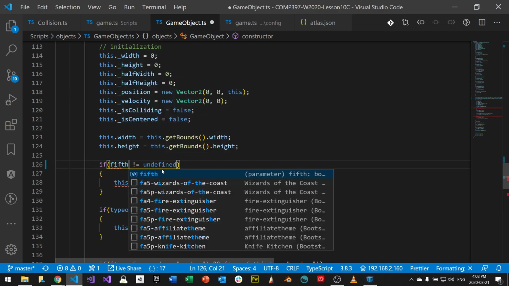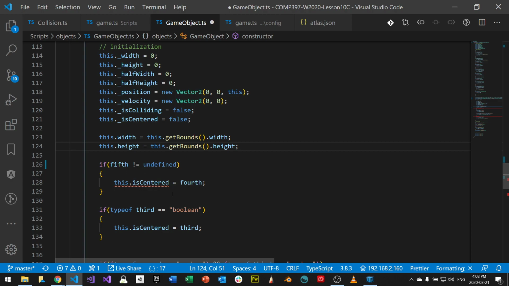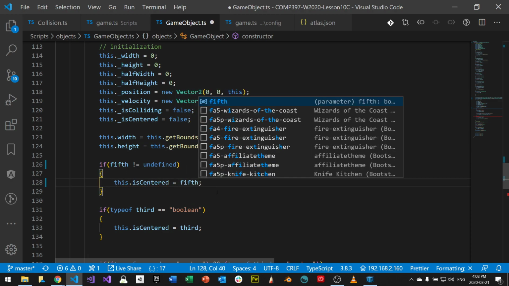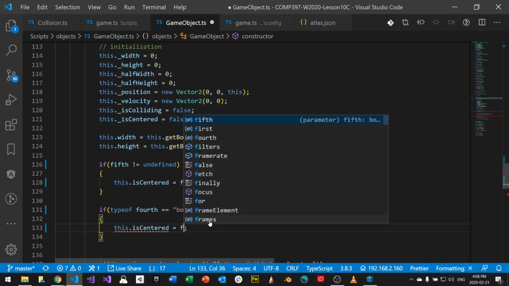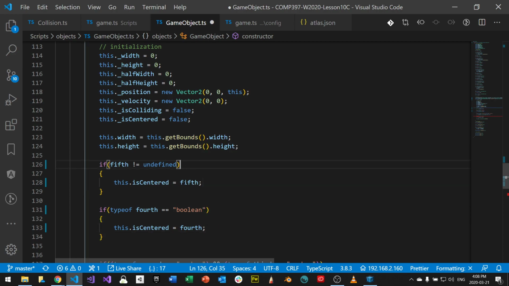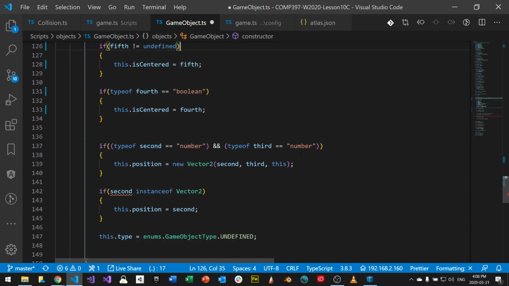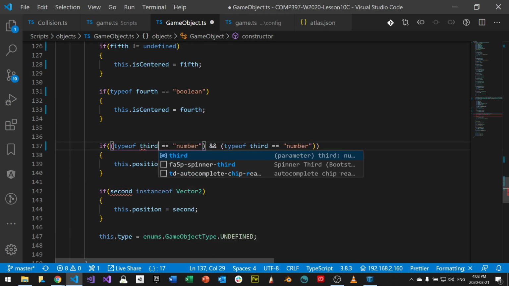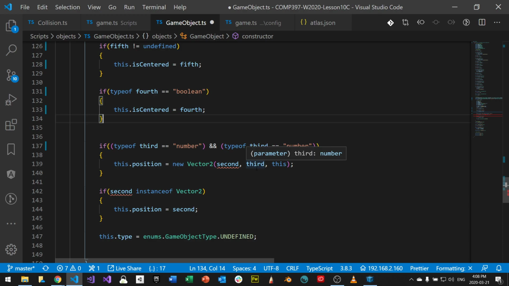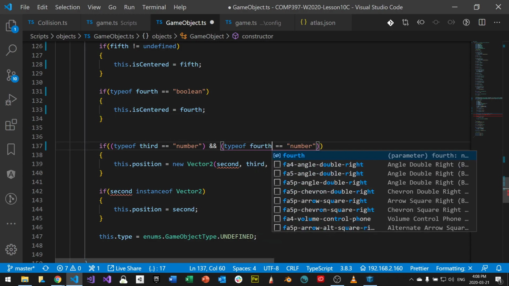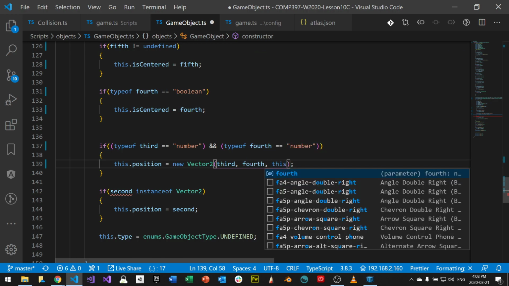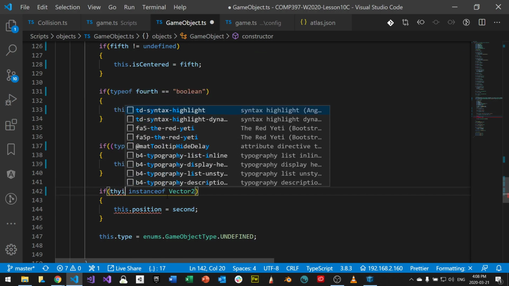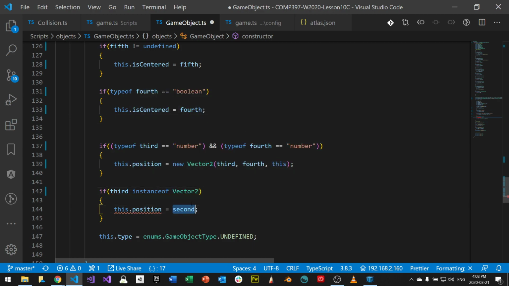If fifth is undefined, then this dot centered is equal to fifth. Third would be fourth. We're just moving this on. If fourth is a Boolean, then it's equal to fourth. Right? These are changes. Second is not ever going to be a number. It's going to be third. Anytime it says second, we're just going to change this to third. And if type of fourth is also a number, so third and fourth, this is third, this is fourth. And if third, this is third. If third instance of vector, then that's equal to third.